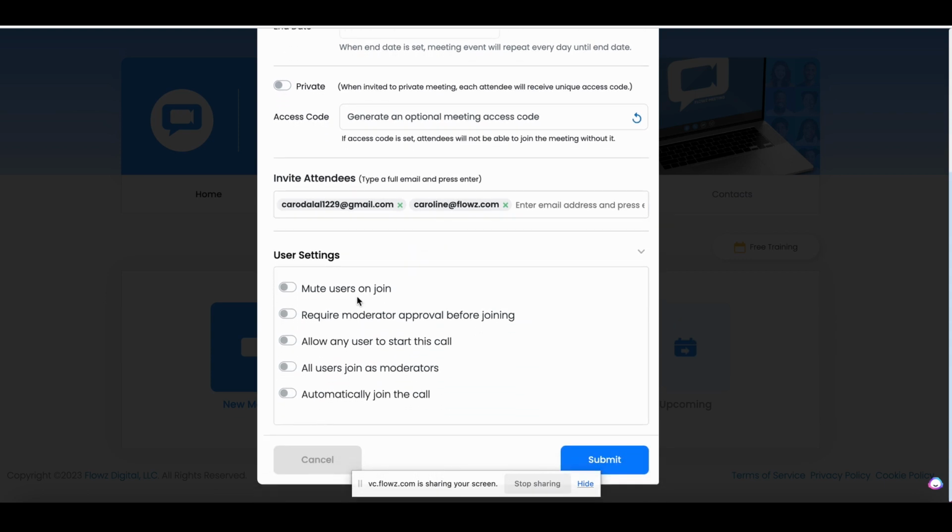And then don't forget to go to user settings and click on there, and a drop down will pop up. Do you want to mute users on join? Then you would activate that button. If you don't want to do it, you can leave it unactivated. If it's a private meeting and you require moderator approval before joining, then you would click on there. If you want any user to start this call, then activate this prompt. This way, if you're late to the meeting, someone else can start the call.